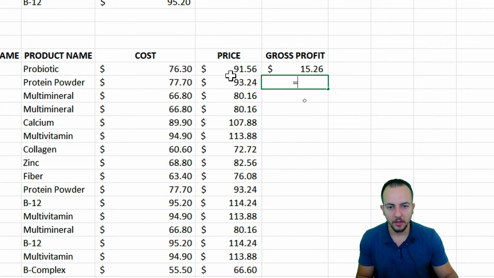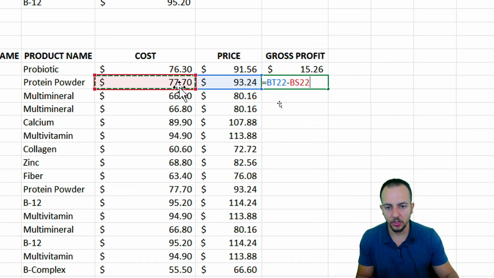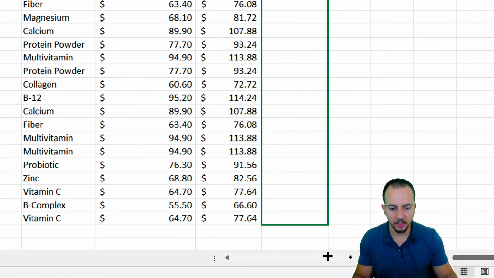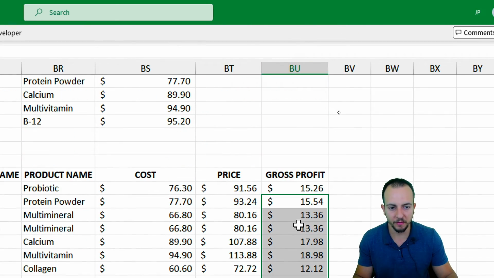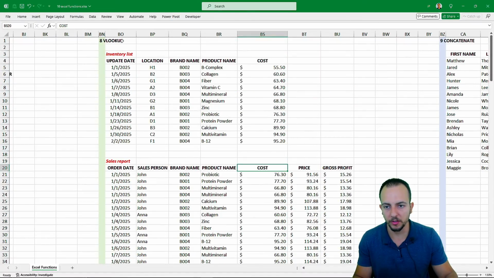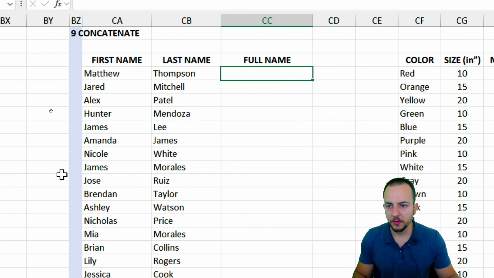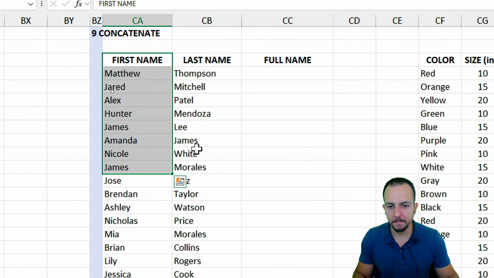Equal sign, price minus cost, enter. Let me also bring this formula down, and we're already done. We now have the gross profit and also the cost for all the products. Another function that is very, very important is CONCATENATE, because it can help us group together information.